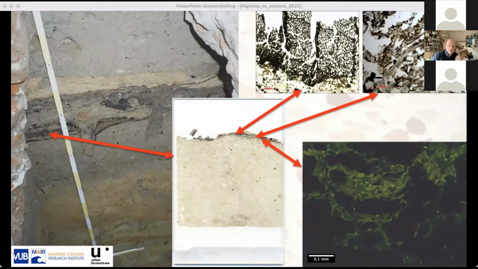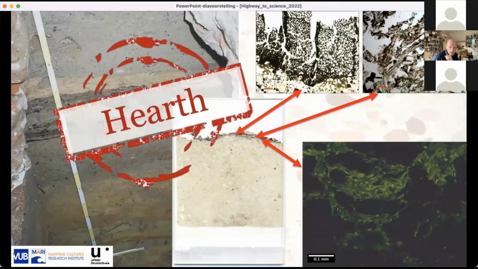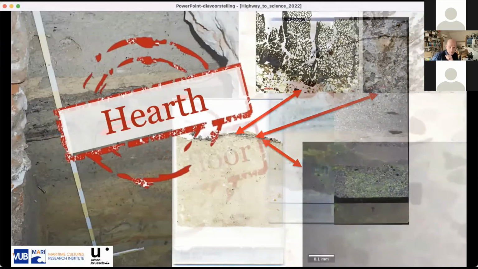And what's interesting is that we see that these grass phytoliths are either molten or, like in this picture below, they do show fluorescence. And that's something that we observed over the last years, is that when you heat phytoliths, they tend to become fluorescent. So that's also quite an interesting feature that we saw here. So these are the remains of a hearth.